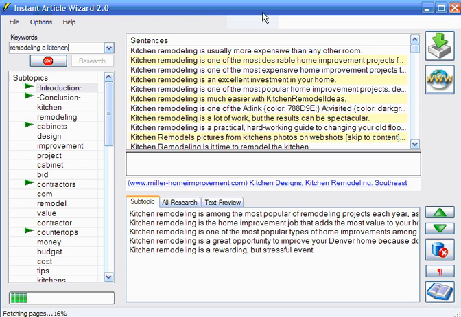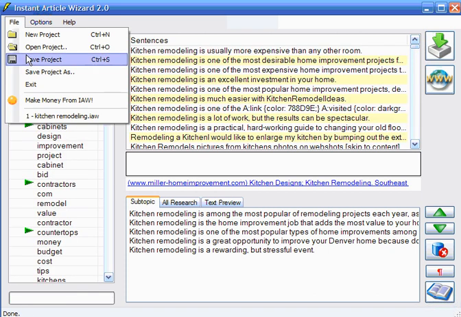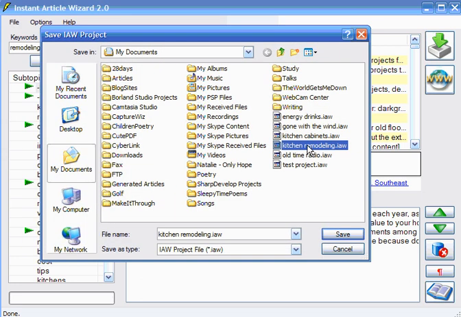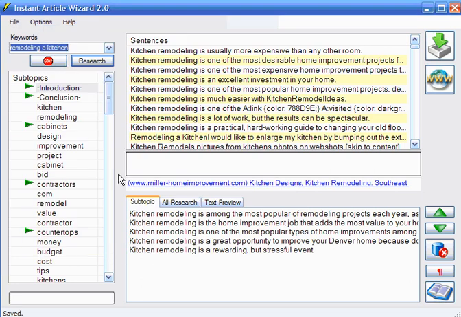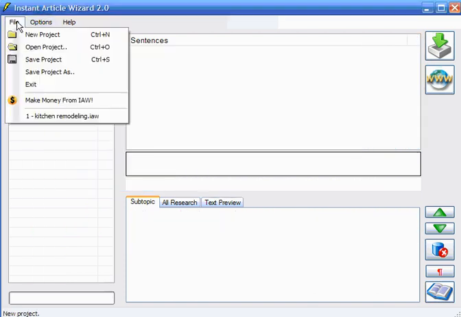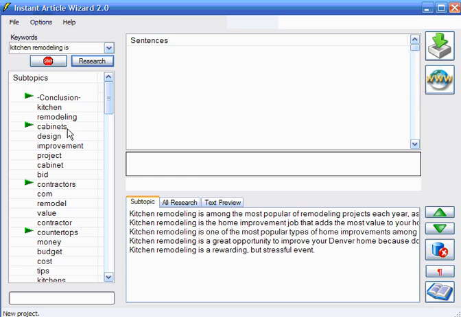Now, once you have all the research gathered that you want to use, you're not limited to using this research one time and then having to go back and reload all of this information, retype in the keywords, try to figure out what you used last time. You don't have to do that. All you have to do is save the project and give it a name. And now you can go back and reload the project later to create more articles from the same project.